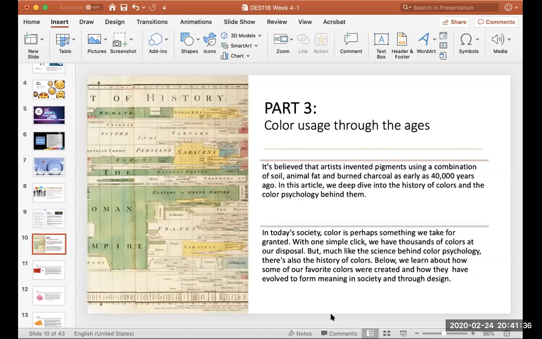So some of the things that I can share is color usage through the ages. Artists invented pigments through a combination of soil, animal fat, and burned charcoal as early as 40,000 years ago. So this article dives deep into the history of colors and the color psychology behind them. So that will be shared.